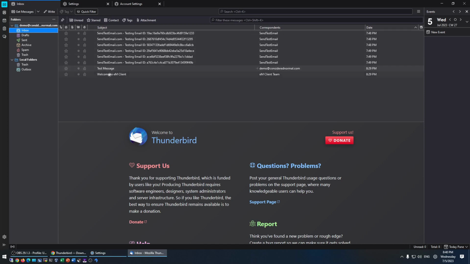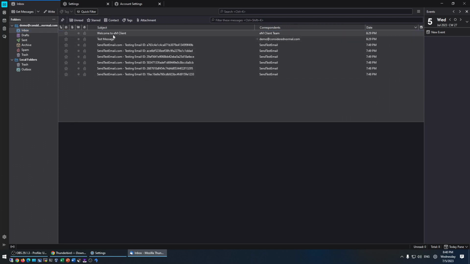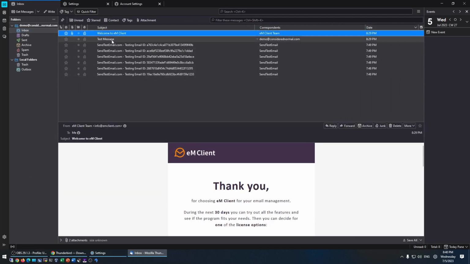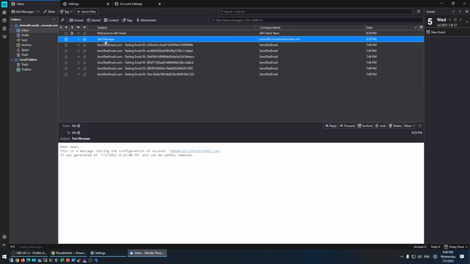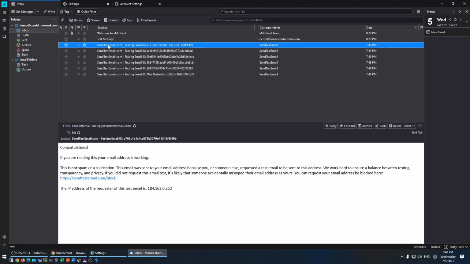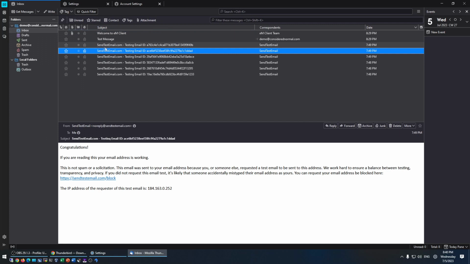So you can see here I have my test image, my welcome to. I want to put the date the other way. I'm used to having my emails at the top. So you can see the welcome to eM Client I did from before and a bunch of these test messages that we have. Again, this was from eM Client when I sent it. These are the original test messages I had.